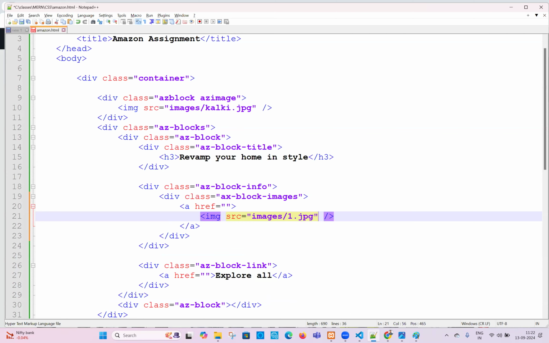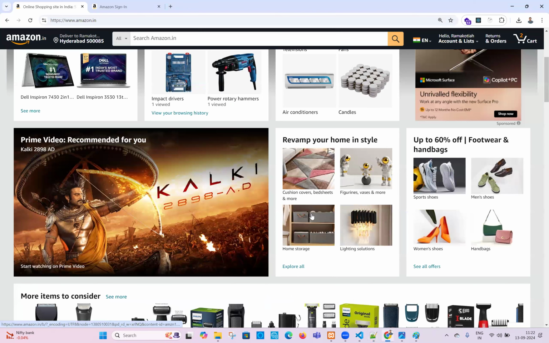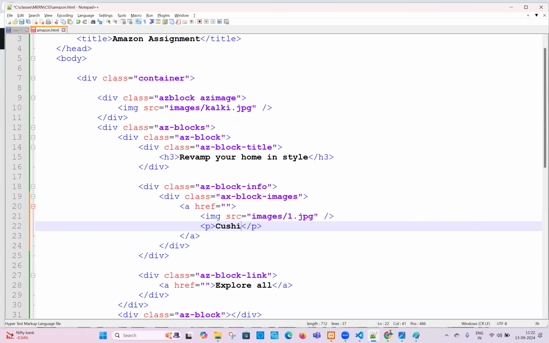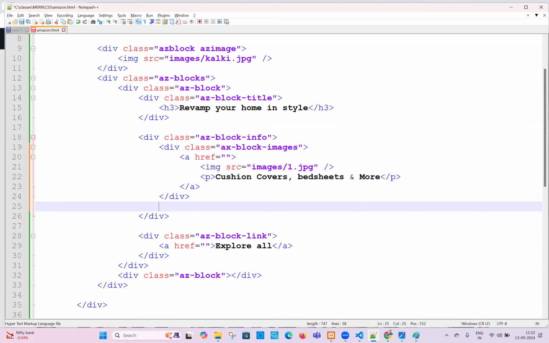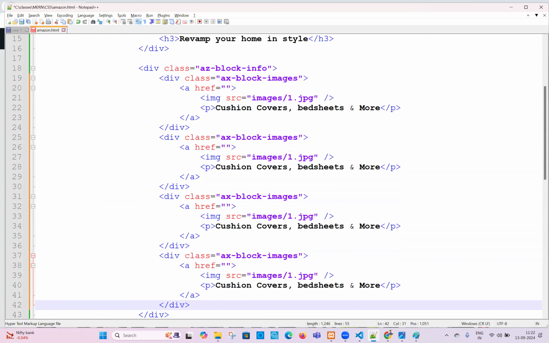Okay, leave the height and width there. After that you can come here and it is going to be a paragraph tag. What is the para? The cushion covers, bed sheets and more. Okay, don't worry, I'm writing it: cushion covers, bed sheets, and more. So like this, how many AZ block info? Inside AZ block info, you need 4: 1, 2, 3 and 4. Got it? Your structure is ready now.